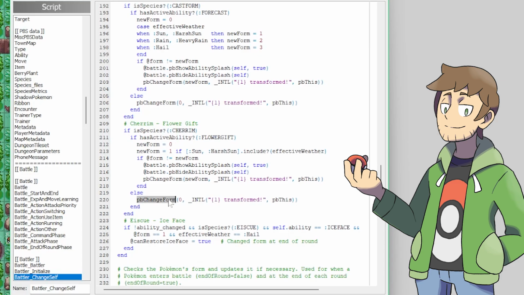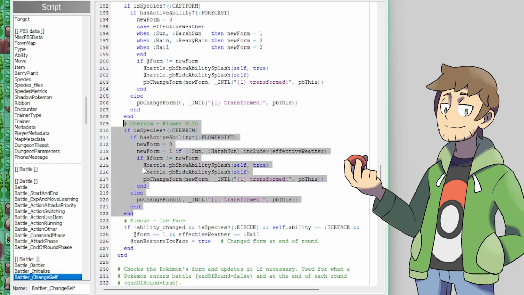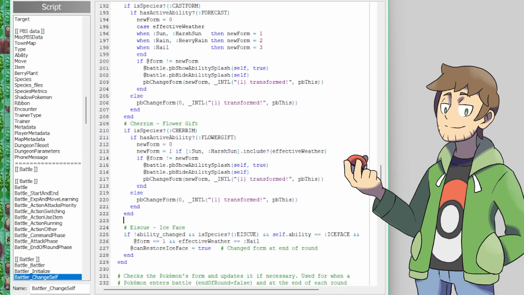This function here, PB change form, by the way, will only change the Pokemon's form if the number inside here is different than what the Pokemon's form currently is. So if we enter the battle and we're Form 0, and then we do this PB change Form 0, nothing will happen, nothing will change. Let's go in now and copy and paste this and change it to be our new ability. I'm gonna grab this whole chunk right here, go down, copy it, and paste it.